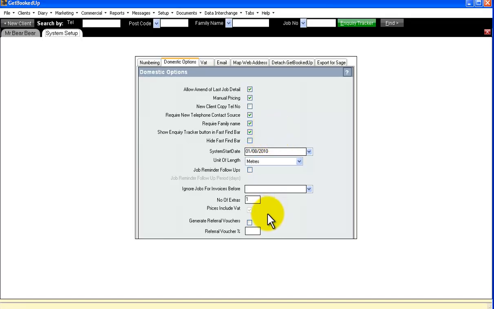But one of the other options that you do have in here is the facility to use and generate referral vouchers automatically. So if you give the client a percentage of the job that they bring in from a friend as a referral, you can actually mark that in the system, and the system will automatically generate those vouchers for you, and you can just put the percentage in there that you want it to do. So that's another clever little marketing tool that's built into this edition.